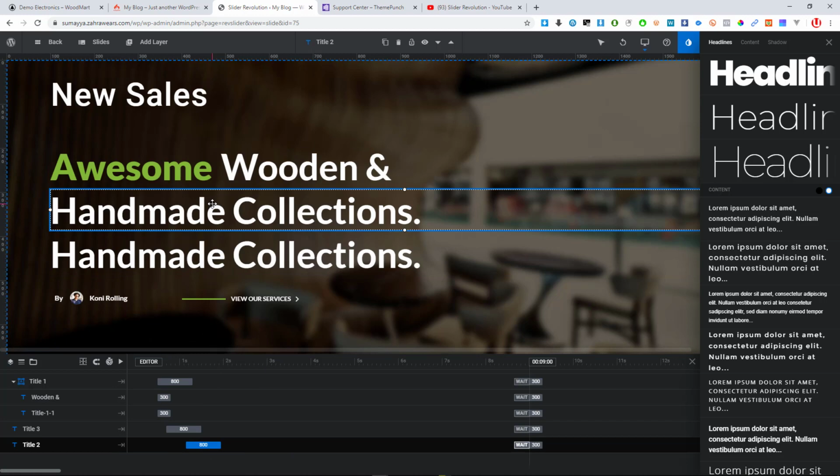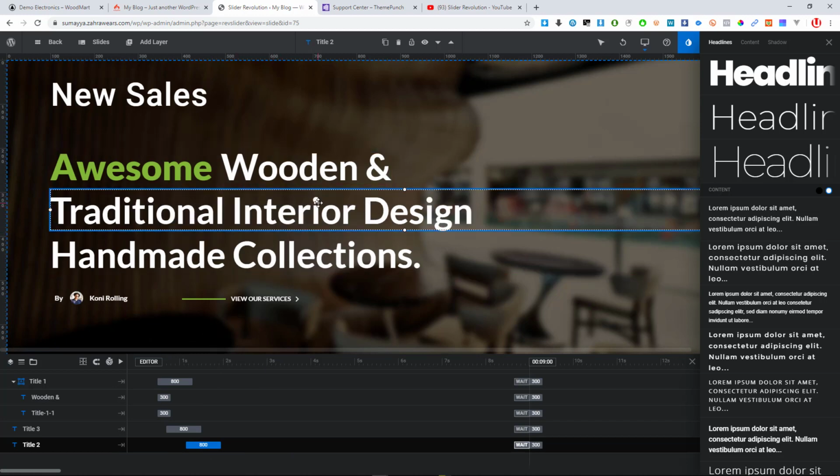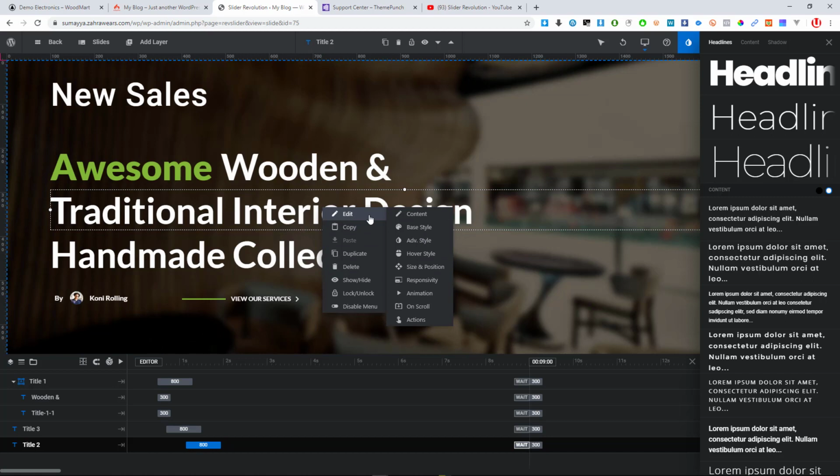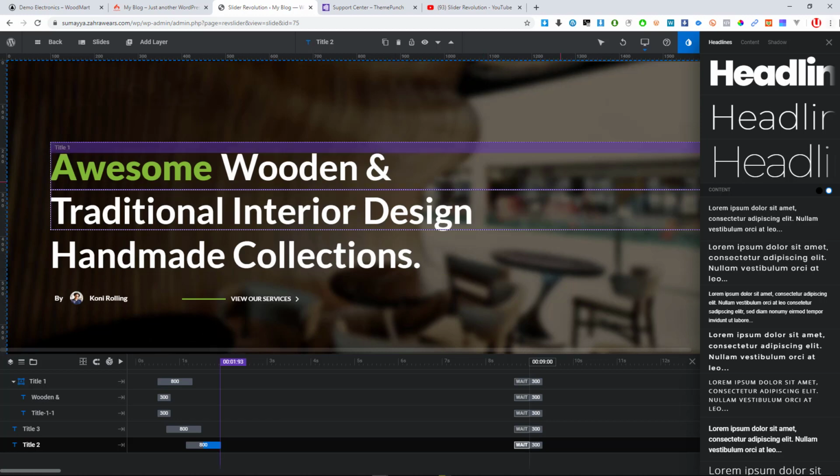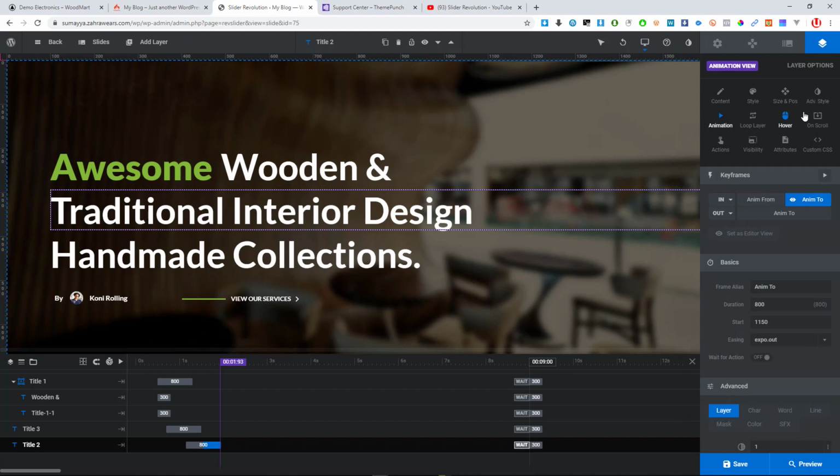Okay, so if I click on it, I then see other options: edit the content itself, the style, the advanced style, and then the hover, when someone moves the mouse over, what should happen, and the size and the position, then responsiveness, then the animation. I can edit the animation at this point, and then on scroll, how it should behave when someone is scrolling. So if I want to close the information about this one, I simply click on close, and then it will bring me other information that I can do.